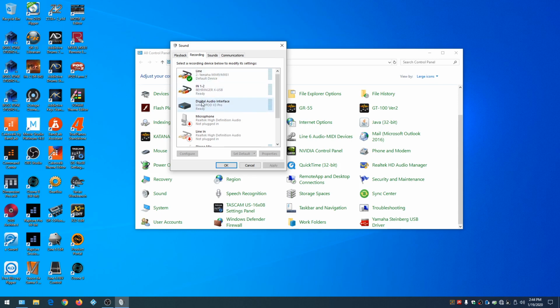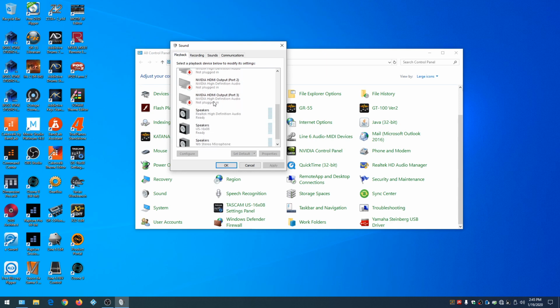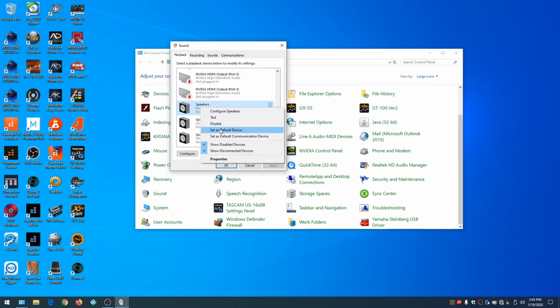Okay, this will only take one time to set up, so you only have to do this one time. But what you want to do is find your default sound card. In this case, our default sound card is the Realtek. Just right-click on that and go to Set as Default Device. Right-click again and Set as Default Communication. So we're going to go into the Recording tab.